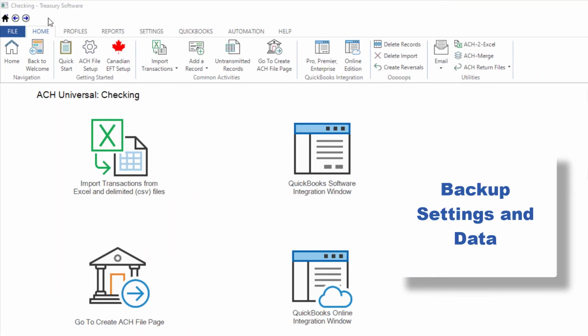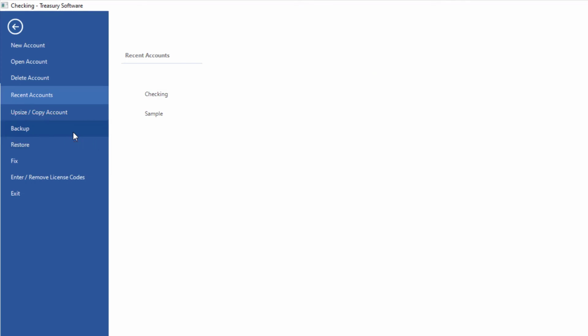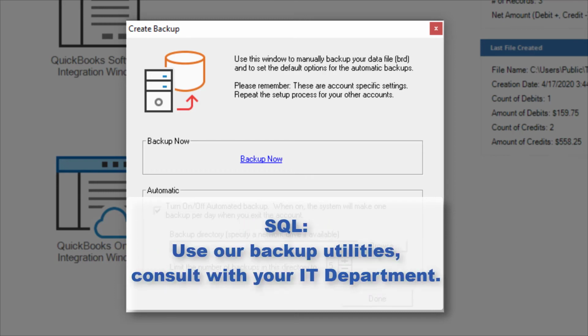Backup your settings and data by going to File, Backup. If you're using our desktop platform, don't forget to set your backup directory to a network drive, if available. If you're on one of our SQL platforms, you can also use our backup utilities, but we recommend first consulting with your IT department.